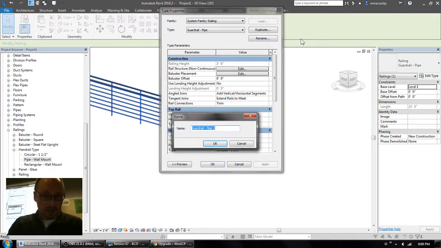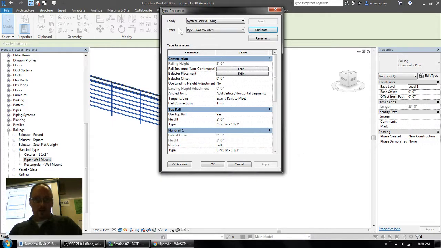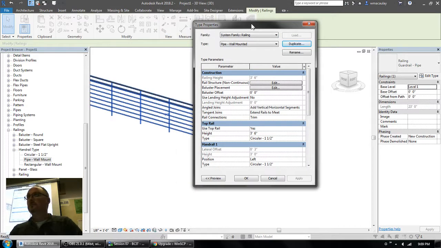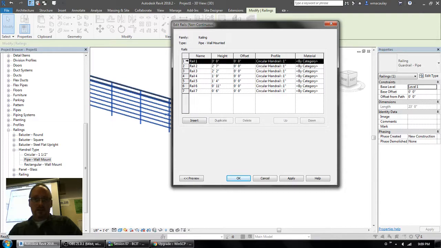I'm going to duplicate it, and I'm going to call this pipe wall mounted. So in this railing style, I'm going to ask Revit to use the handrail type that will allow me to put it on a wall when I don't need pickets or when I don't need a guard. So now I've got the railing style name, but now I need to go into my rails here. I don't need any of these rails, so I'm going to go into the rail dialog box and I'm going to nuke them all. Bye-bye.